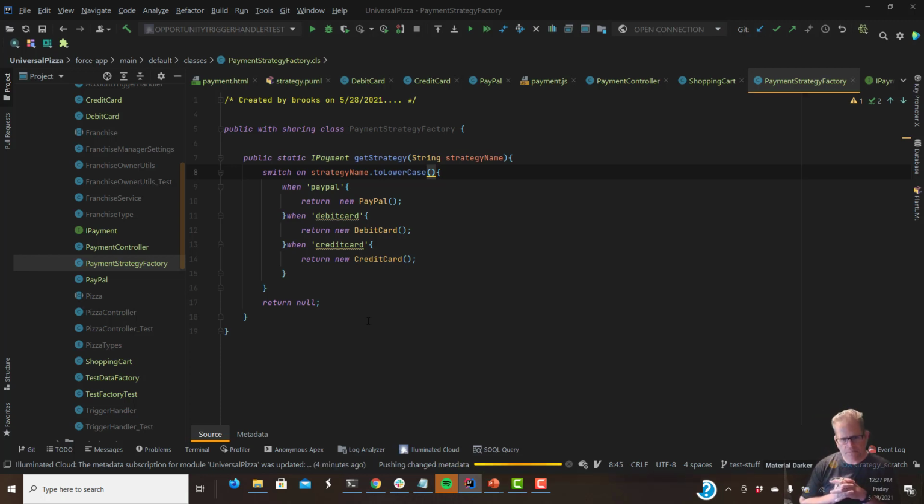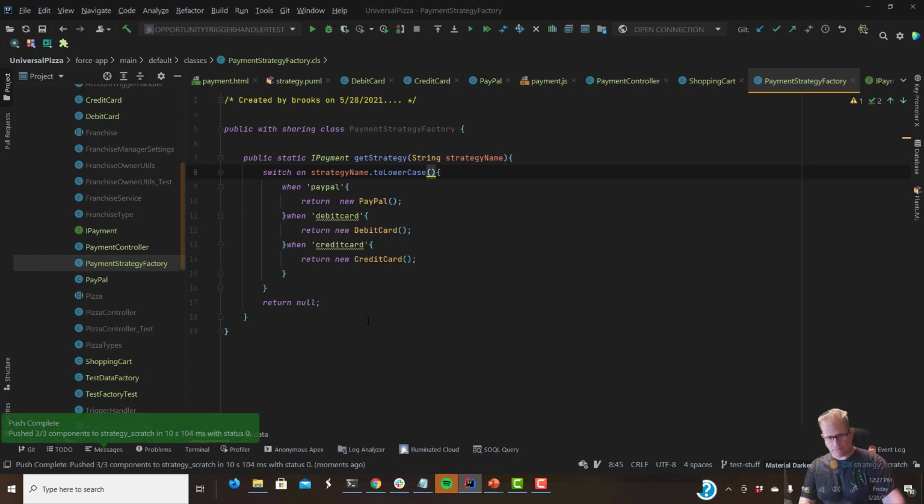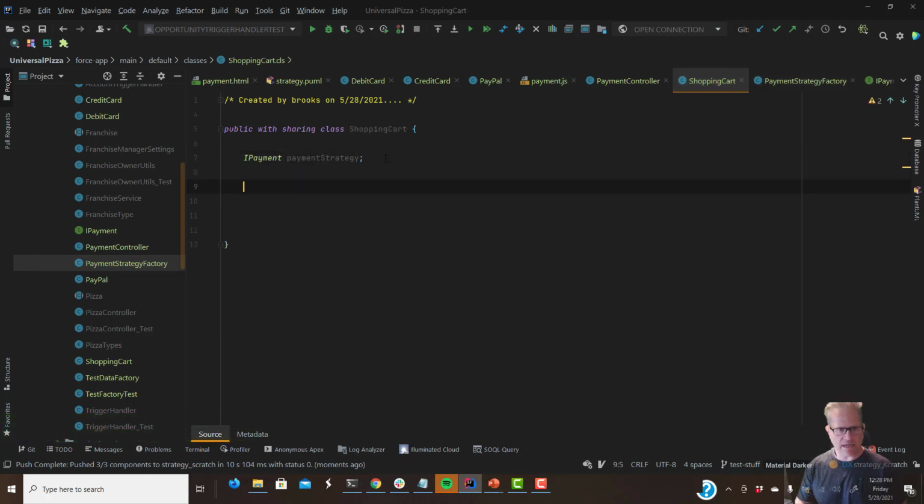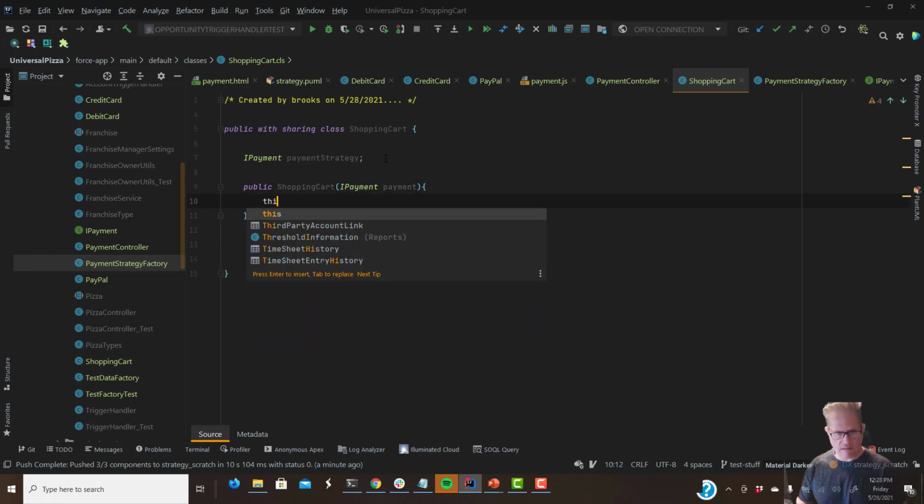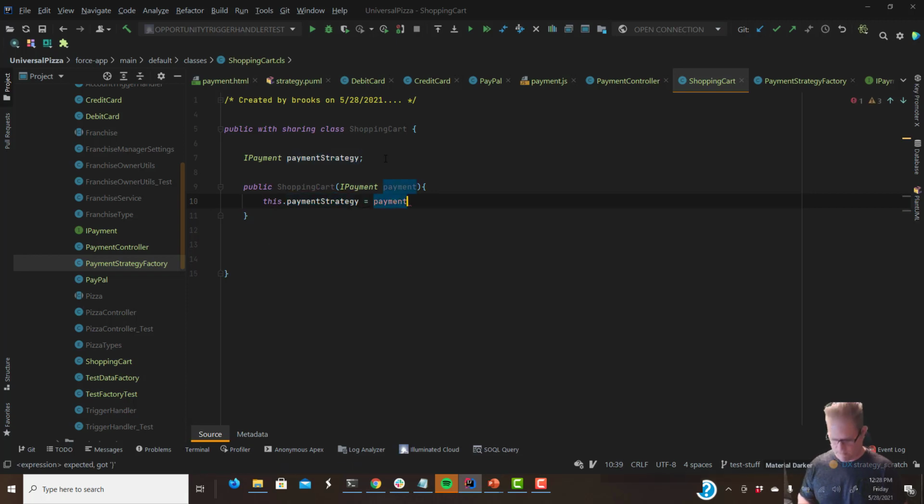All right, so now we have a little factory. Okay. And back to our shopping cart, right? All right, so now we've got to set up our constructor. Public shopping cart, and we need to pass in a payment. And we're going to say this dot payment strategy equals payment. All right, so that should work. So I'm going to compile this.